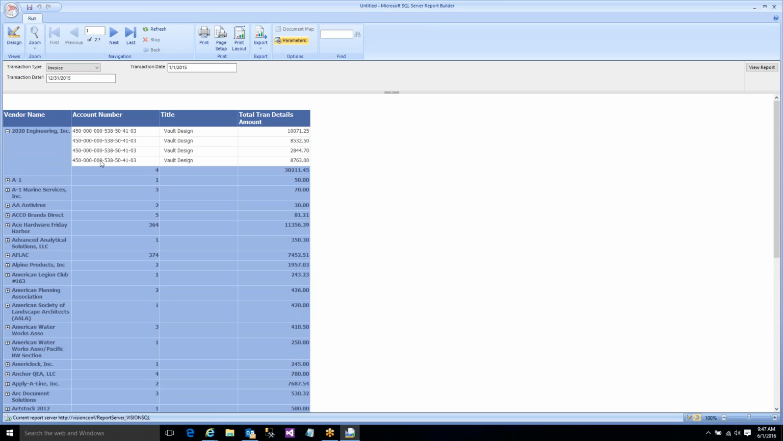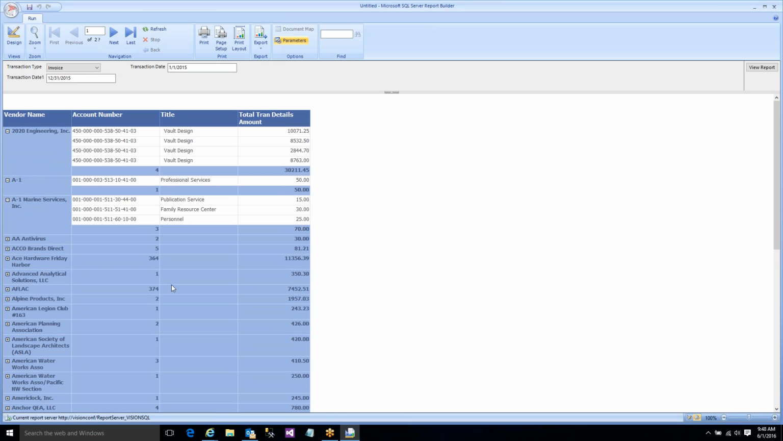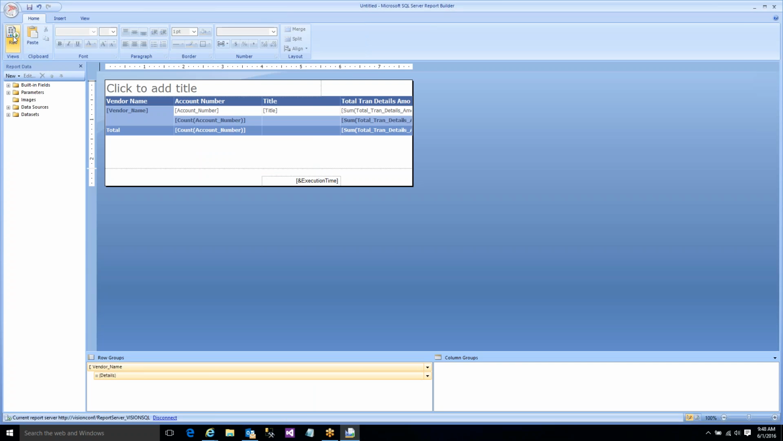So we get our 4, expand it out. There's our account number, our title, and the amount. So obviously we got a lot of cleanup to do. These trend dates are not very good descriptions. We kind of want to change the order so that it looks prettier. So we'll start doing that now.